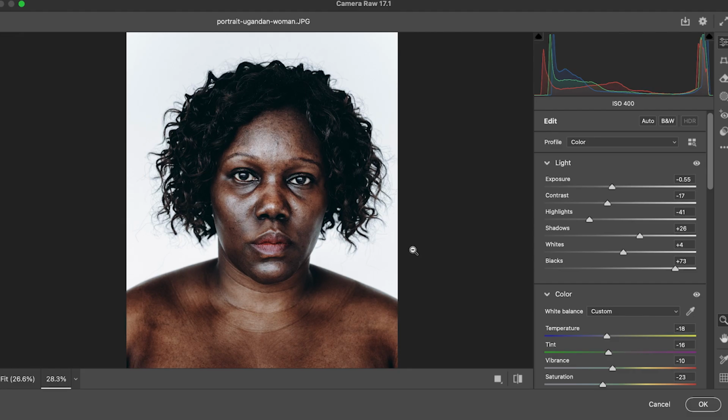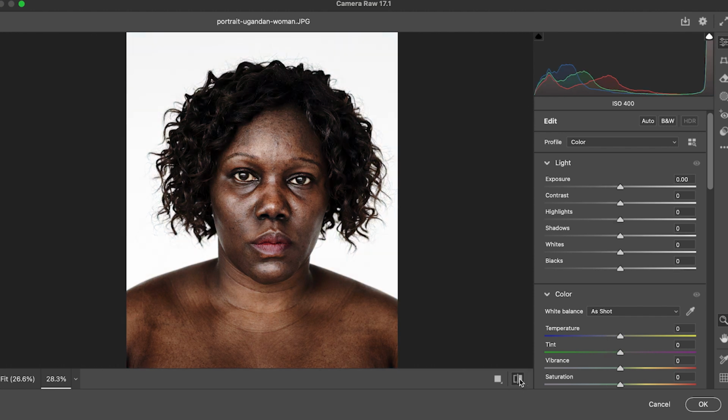Guys, you can see, let me show you. This is before, after. Now you can see how it popped the skin tone. You understand? It popped the skin tone, it popped the image, makes the image more rich compared to what we have before. If you look at the before, it was just looking kind of flat.